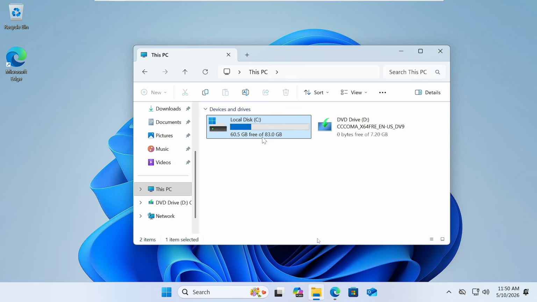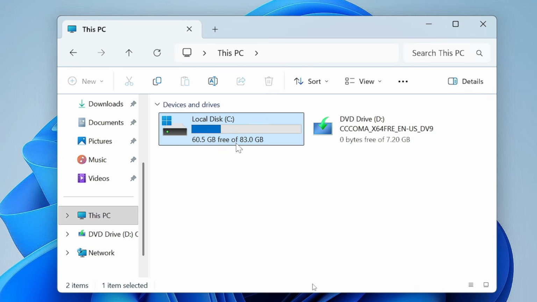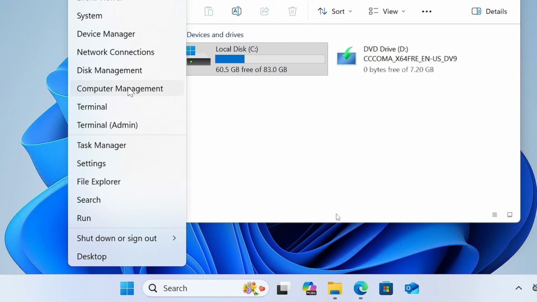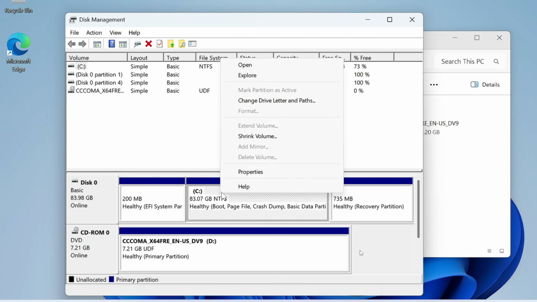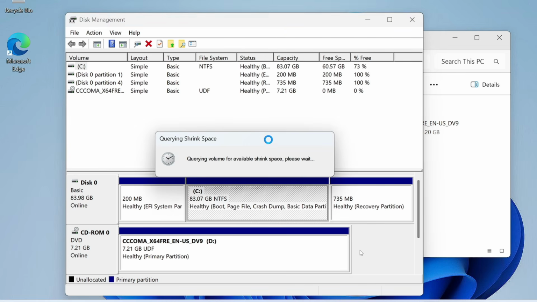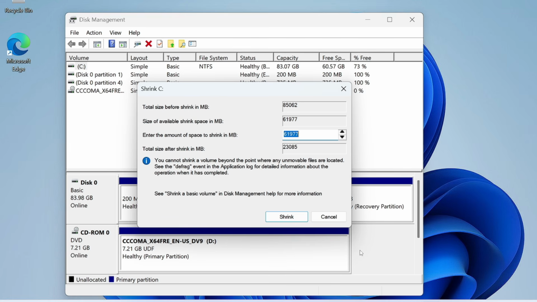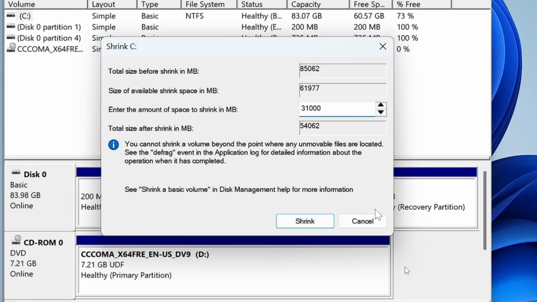So what I will be doing, I will also be creating the partition. I have a local disk C here. In order to create a partition, I will right click on the Windows icon and go to Disk Management. In Disk Management, I will right click on the C drive and click on Shrink Volume. It will shrink the volume here, and this kind of page will pop up. And here I will take 30 GB of space.